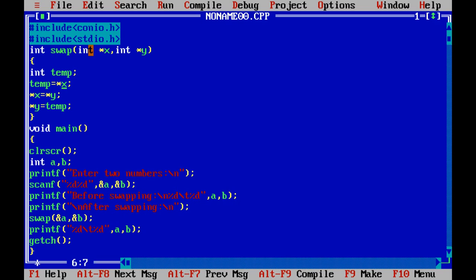Then inside temp we have stored the value which was previously stored in the address x. Then we have stored the value which was in address y in address x. Then we have stored the value of temp in address y. Then we have finished the function without returning or printing any value. So we have done this and then we have started the main function.